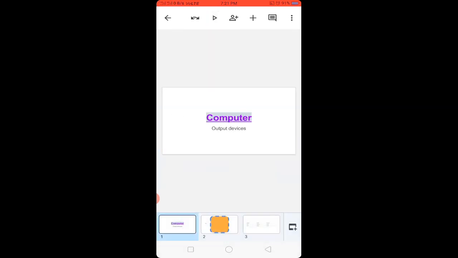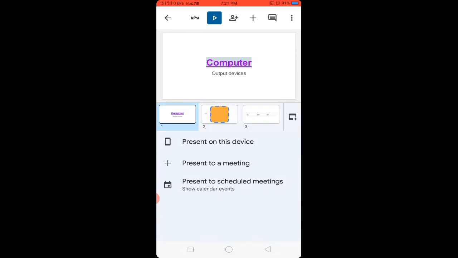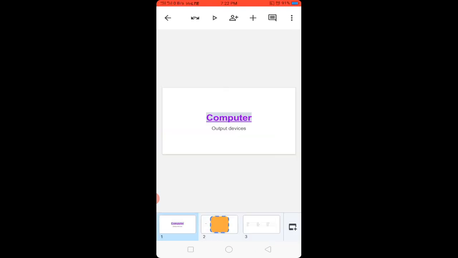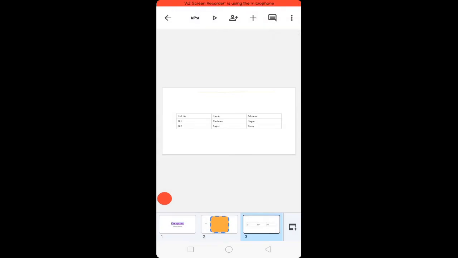To start the presentation, beside the undo redo option, click on the slideshow option. Into this, first option is present on this device, second present to a meeting, third present to scheduled meetings. For now I will choose present on this device. So this is the first slide, then second and third. Click on the back option to stop the presentation.